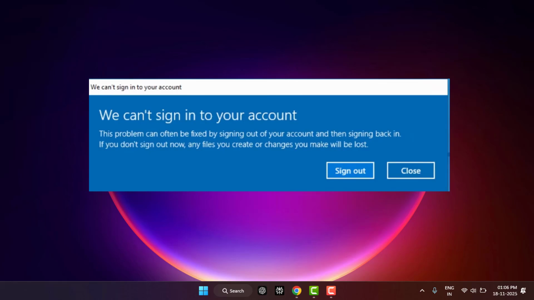So this error appears when Windows fails to load your user profile. It may be caused by several reasons. First is a temporary profile conflict. Second is corrupted profile files. Third is incorrect permission. Fourth is system file corruption. Fifth is sudden shutdown or crashes of your PC. So now let's fix it.